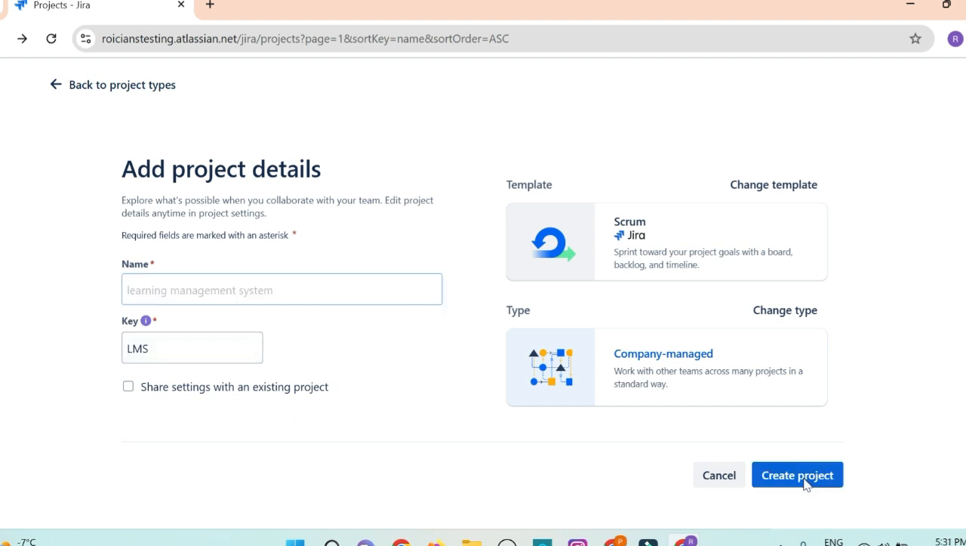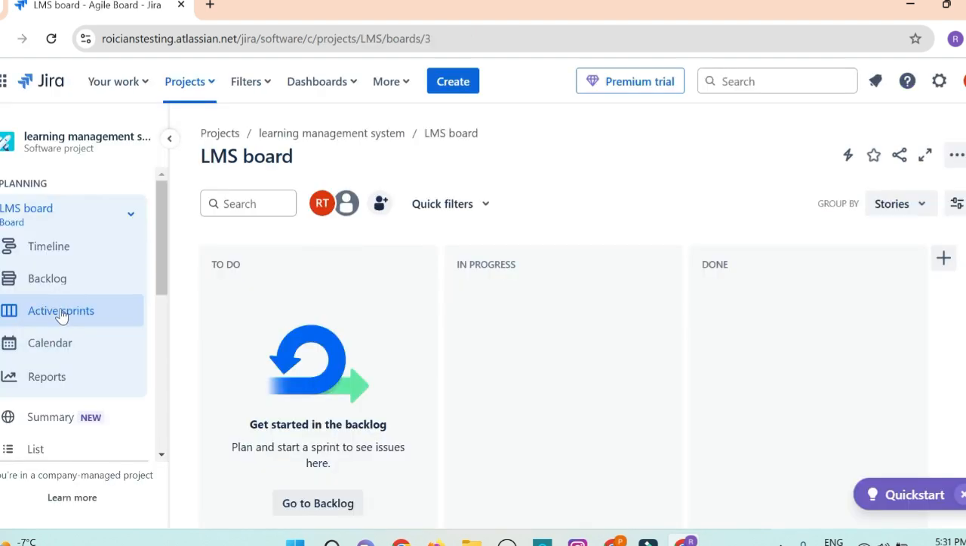Alright, I'll click on create project now. Now you see the option of active sprints. So guys, this is how you will be setting up the project. That's all for this video.